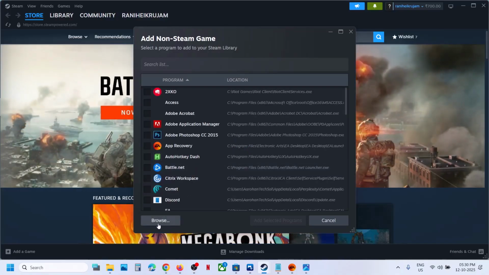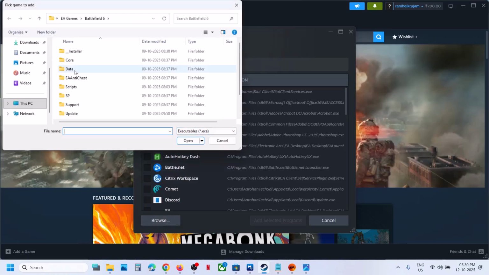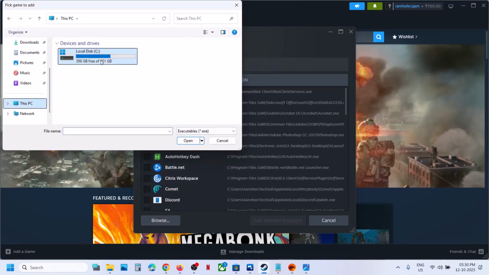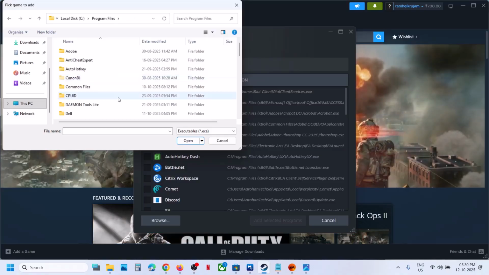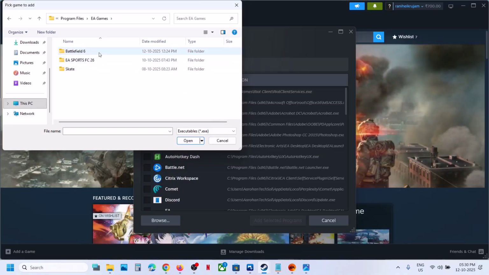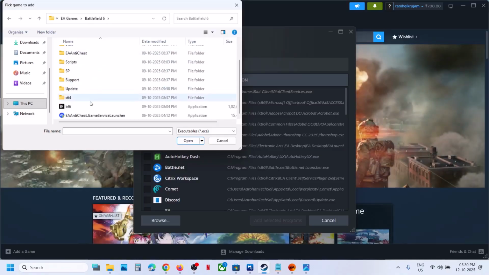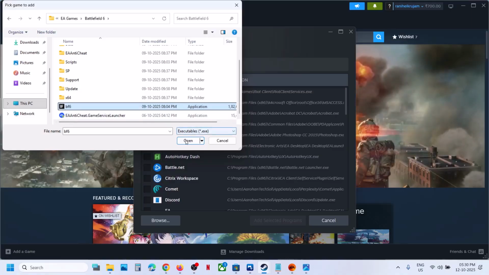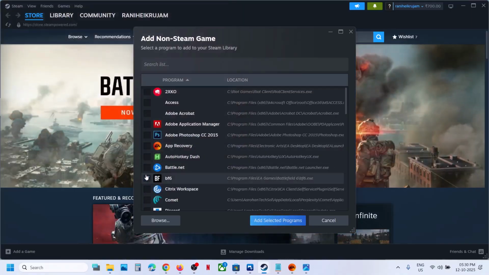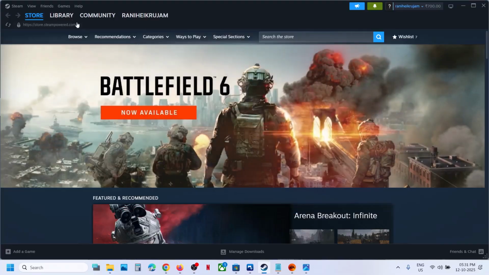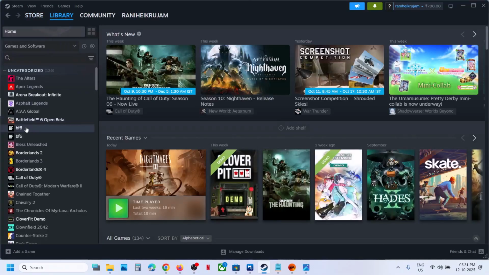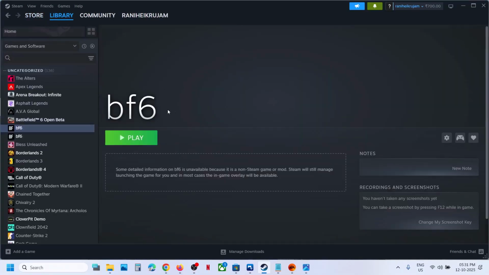click on browse over here and then go to the game installation folder. So wherever the game is installed, if the game is installed in C drive, open C drive. I have the game on EA Apps, Program Files, and then EA Games, Battlefield 6. You can select the game exe file over here and then click on open. And once it is added, now click on add selected program. Once it is added, now go to library and you should be able to see Battlefield 6 over here.